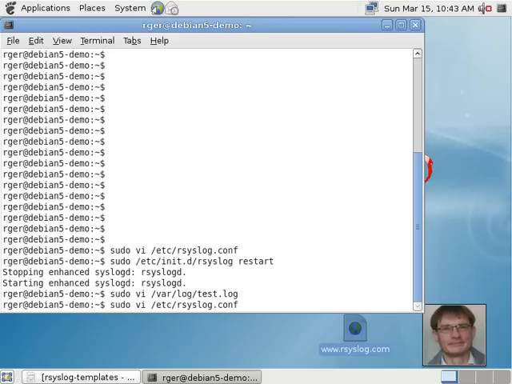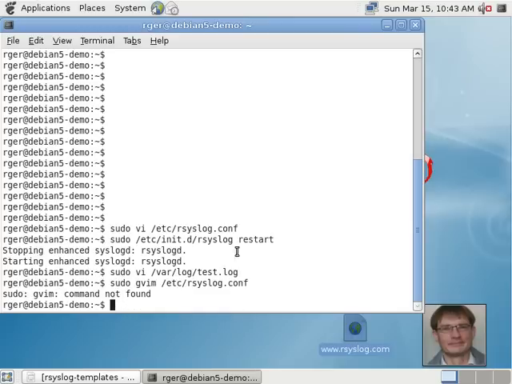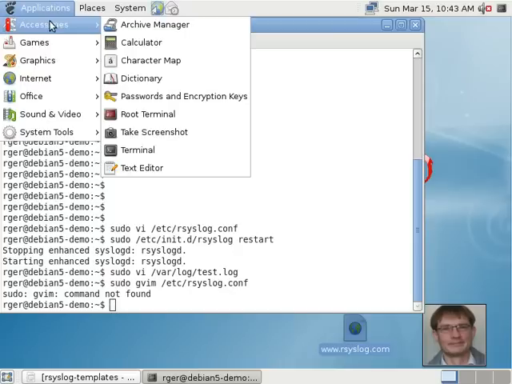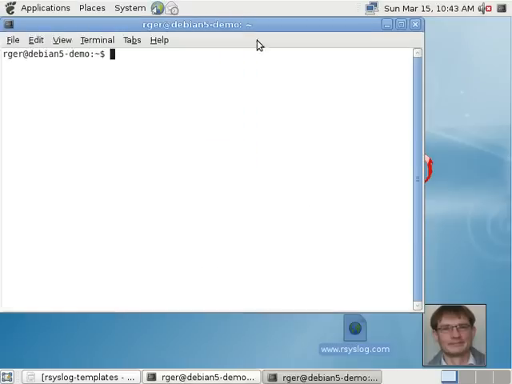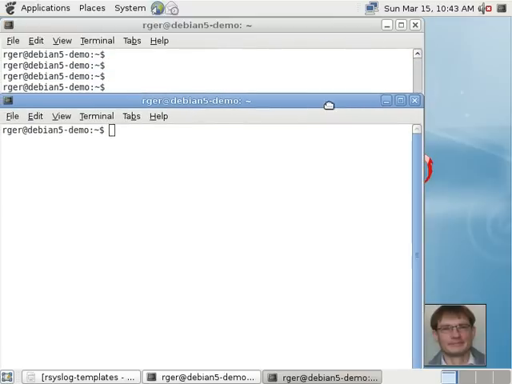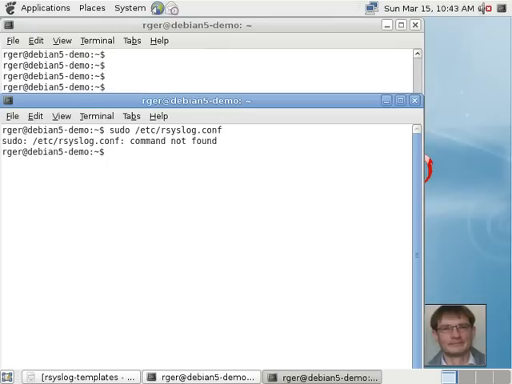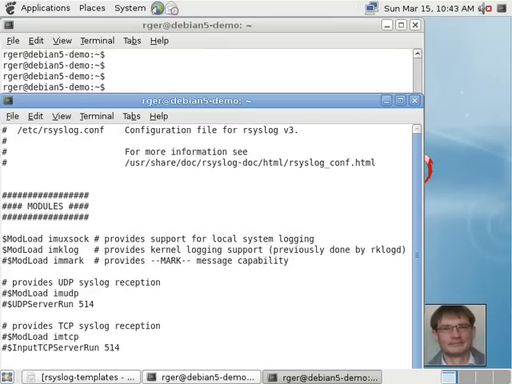Let me see if I have gvim over here. No. So let's open up another terminal window. And let's open sudo, etc rsyslog.conf. Sudo would have been nice if I'd called vi.